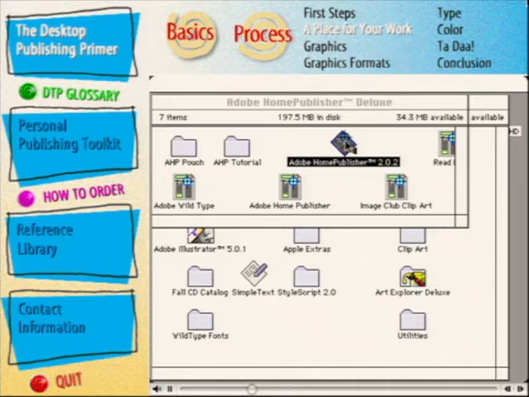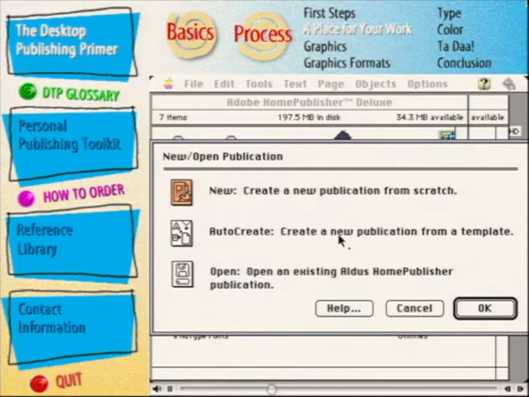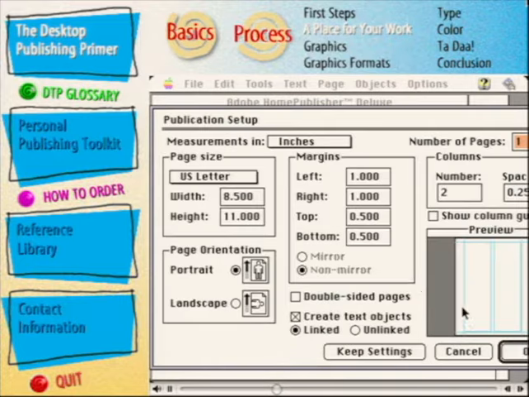We opened Home Publisher by double-clicking its icon and creating a new document. It is at this point that we set the basic rules for our design: paper size, the number of pages, the size of the margins, etc. Think carefully about these choices. They are very important to your final product.